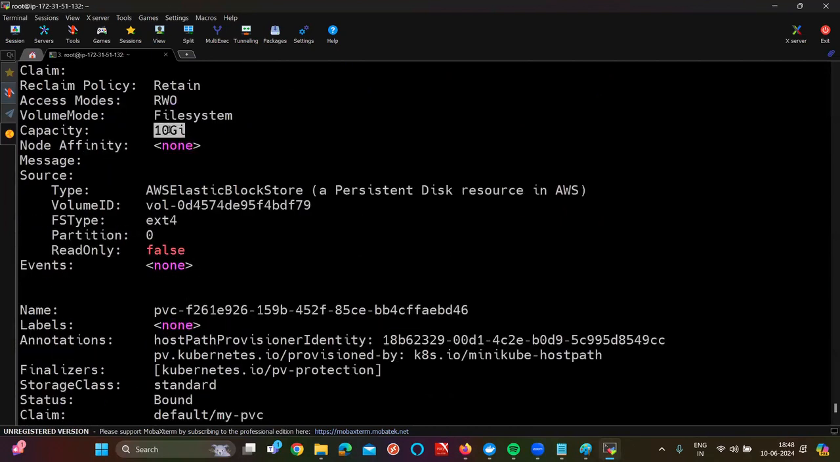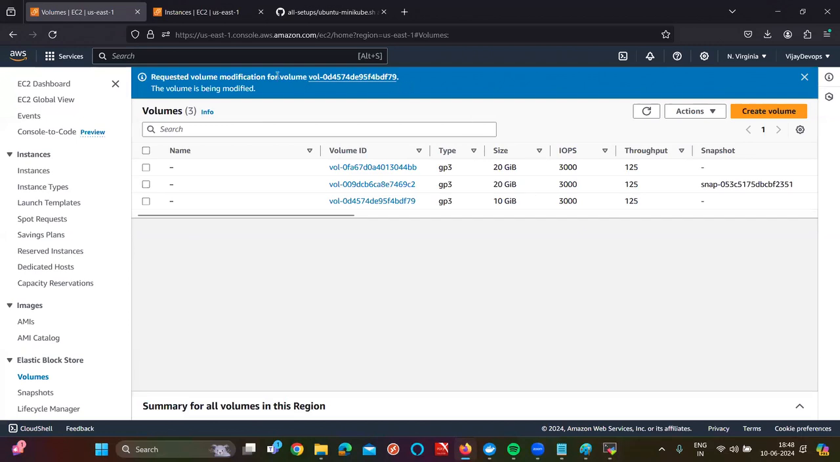Now I want to increase it. How can I increase it? Here I gave the volume. Is it modifying now? We have to give the command kubectl apply. But before that, let's wait for some time until it gets modified.